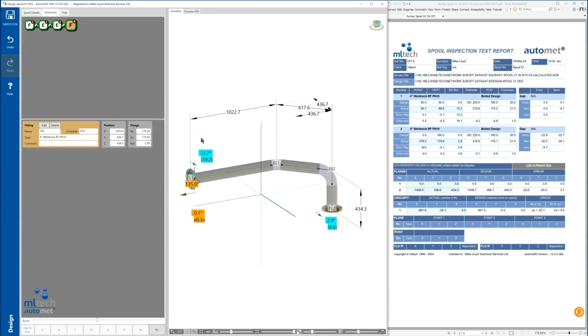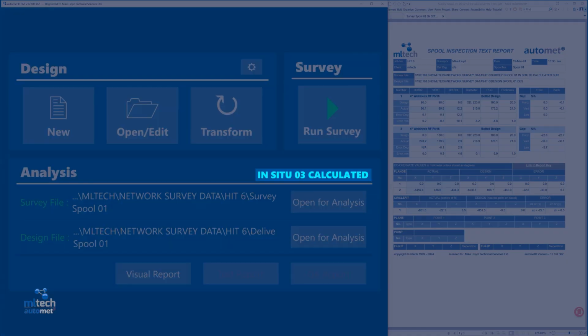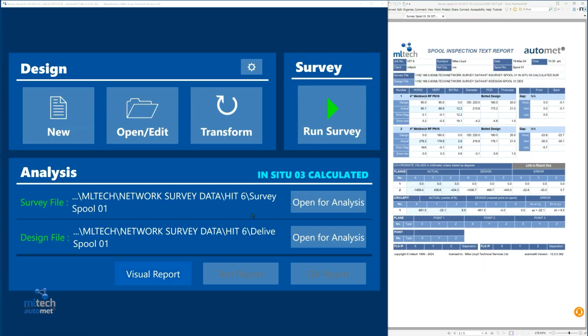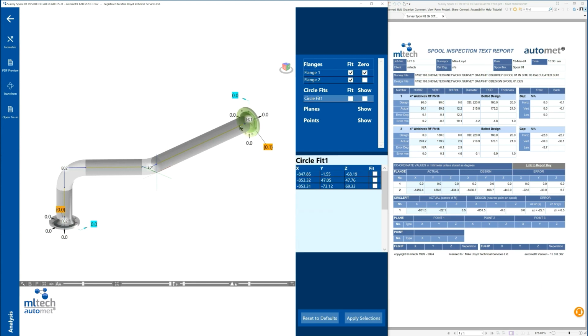Before we tidy up the deliverable, we save the file. To perform the cross-check, the calculated version of the survey file is fitted to the deliverable file. For this setup, the circle fit vectors at C1 will not be 0. This is because we are not concerned with the exact routing of the pipe, no objects are close, and the pipe spool does not have supports.